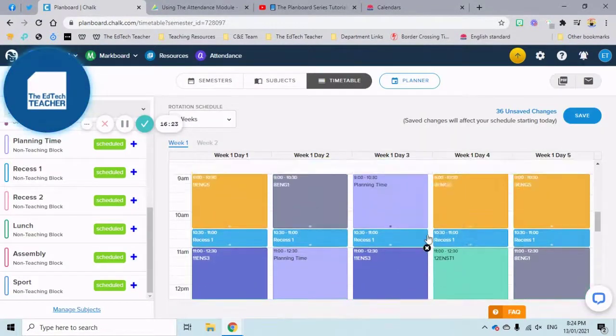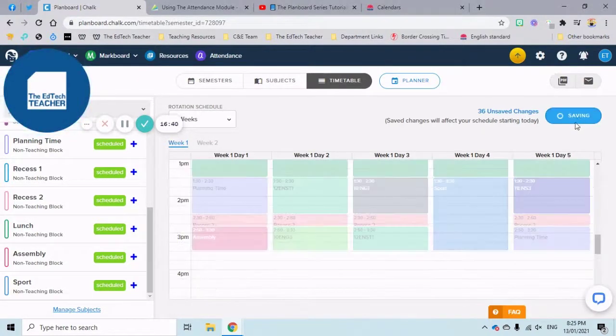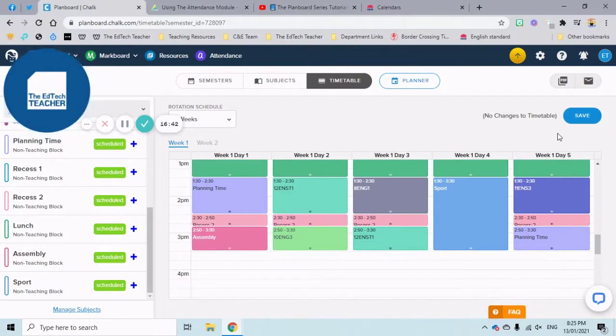So there you have it. We put together our timetable for our first week of our 2-week rotation here. Now, just a reminder, you need to make sure you click the save button whenever you put anything into this particular part of Planboard. Otherwise, you're going to lose all of that hard work that you've just done. So let's go and save that.